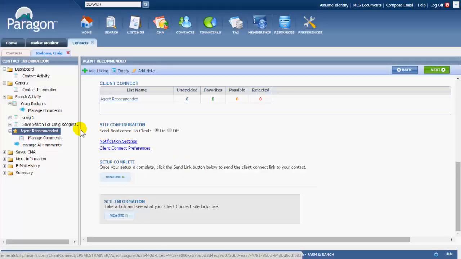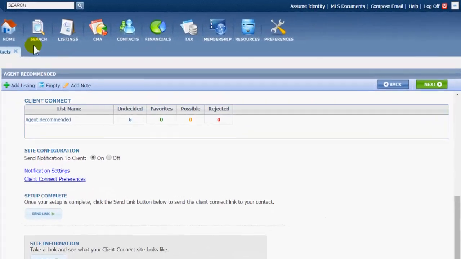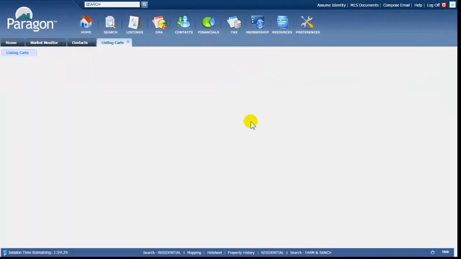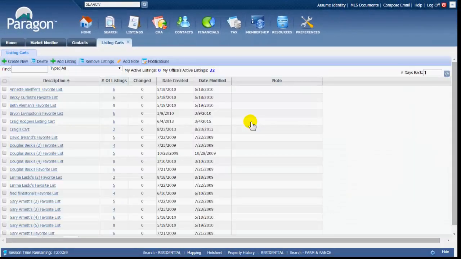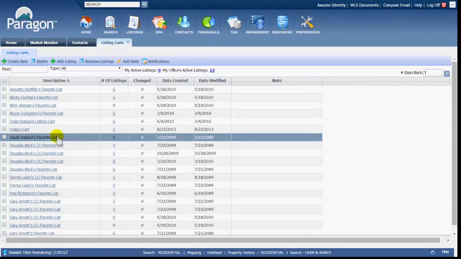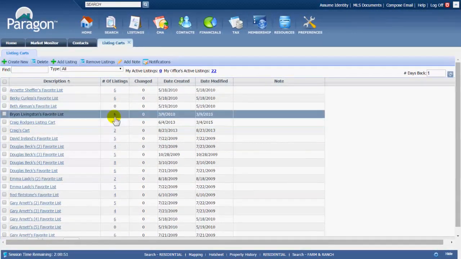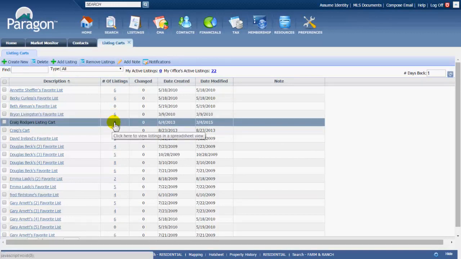So that's having a listing cart of agent recommended listings going to a customer. We could also access listing carts by coming up to Search and going to the Listing Cart section in the main menu of Search. We click on it and we'll have all of our listing carts set up and ready to go for us. I have quite a few listing carts that I have set. You can always click on a number and go see those listings.